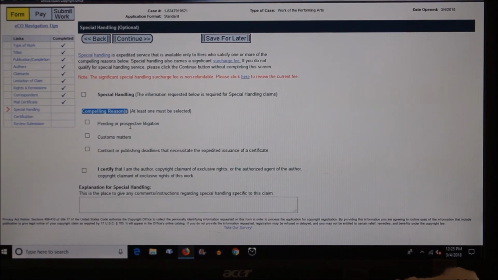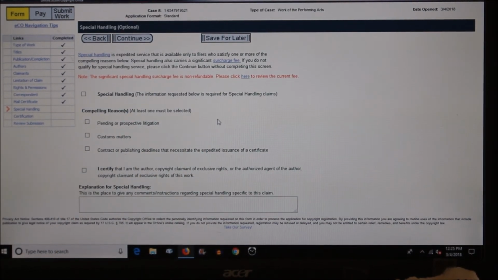So either pending or prospective litigation, customs matters, or contract or publishing deadlines that necessitate the expedited issuance of a certificate. And then you have to click an I certify button and then give an explanation for why. So I don't have to apply for any of that, but if you are working on a copyright thing and some of that applies to you, then you'd want to fill out some of that. So I'm going to hit the continue button since nothing here applies to me, and let's move on to the next page.